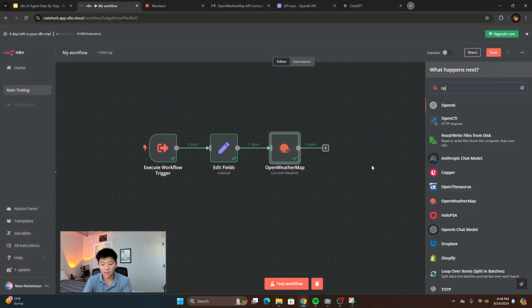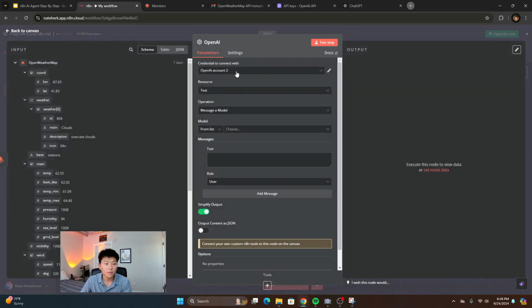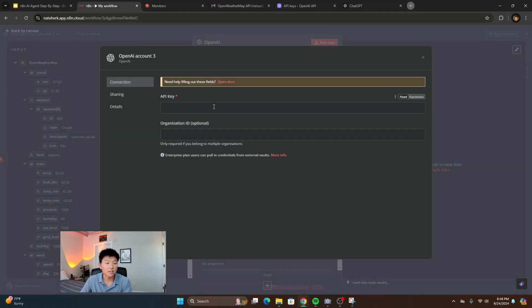So the next node we need to add is an OpenAI node. Lots of options here with an OpenAI node, but we're going to go with message model. Okay, you're going to have to connect your OpenAI if you haven't done that with a credential. Same exact thing as OpenWeather, it just needs an API key.